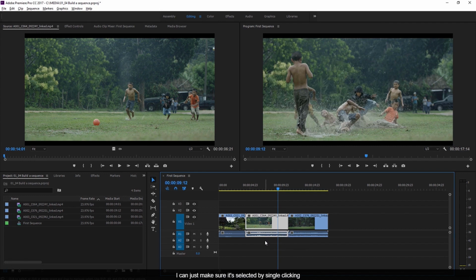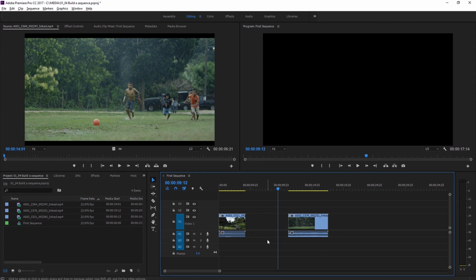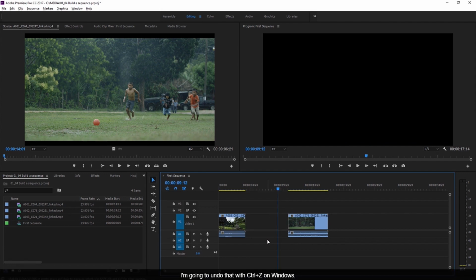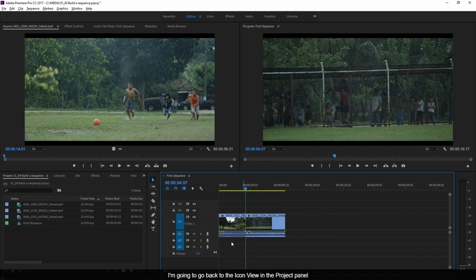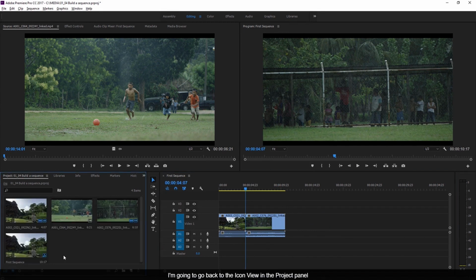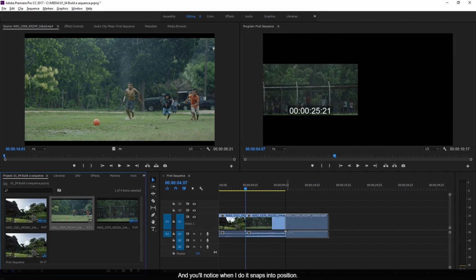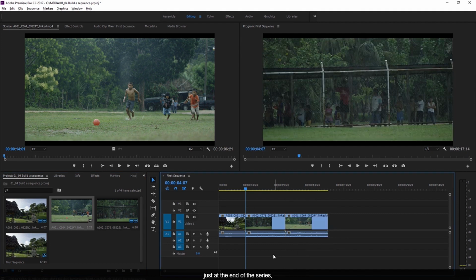If I want to remove a clip, I can just make sure it's selected by single-clicking and hit the delete key, and it's gone. I'm going to undo that with Ctrl-Z on Windows. That'll be Command-Z on Mac OS. If I want to remove this clip without leaving a gap, I can hold the Shift key while I press delete. I'm going to go back to the icon view in the project panel and find that clip again. Here it is. And drag it onto the timeline. And you'll notice when I do, it snaps into position. See, as I drag there, it jumps into position just at the end of the series. Releasing the mouse button places the clip.